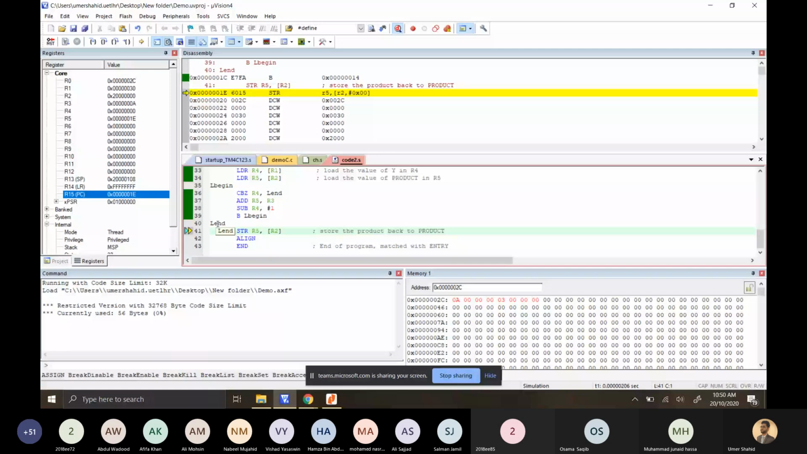And now the last step. The last step is to store the value back in product because we only had the address and the local copy of product. Now we want to update that in the memory as well. So to update the variable in the memory, we are going to use the store keyword. This store keyword will take the data from R5 and will store that data to the memory location which was pointed to by R2.